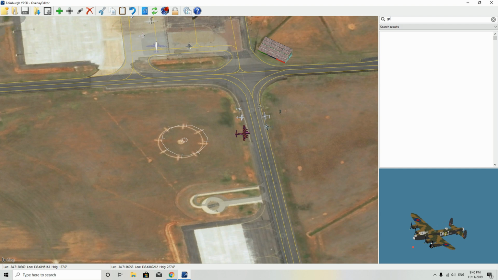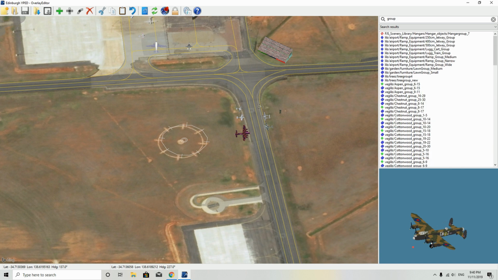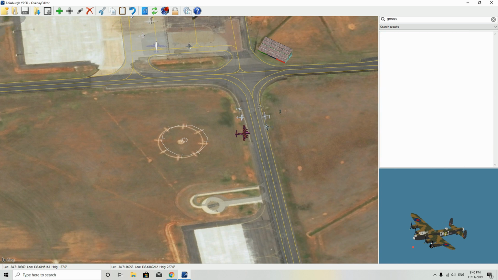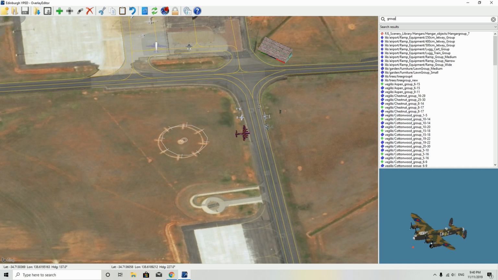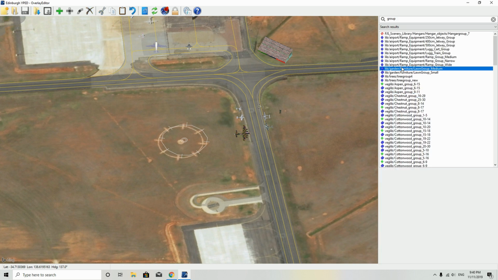So it's worth getting it reasonably packed up, how you want it to look, and then go for a fly and just check the impact on your frame rate. And if you've still got plenty of room, then you can go ahead.